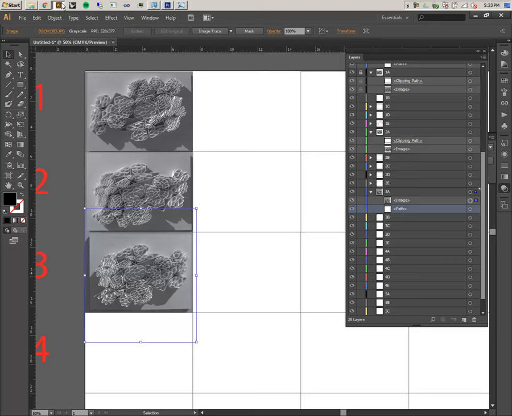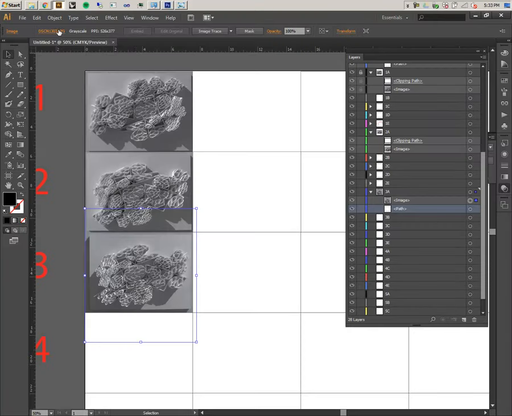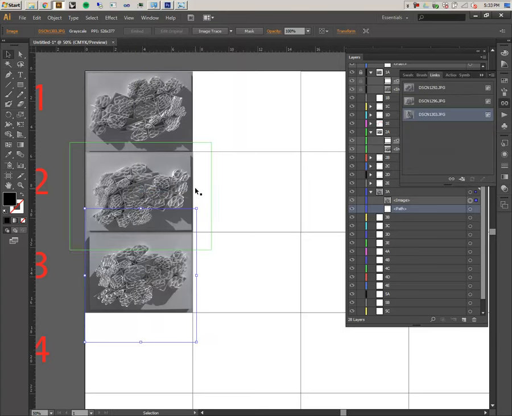Mm-hmm. So we've done some editing to our images, and if we look at those, well, I closed them so we can't, but I could have left them open. I just closed them out. When we look at our window, there's a window for our links we're going to open up.